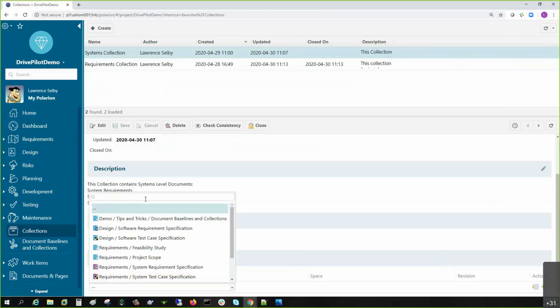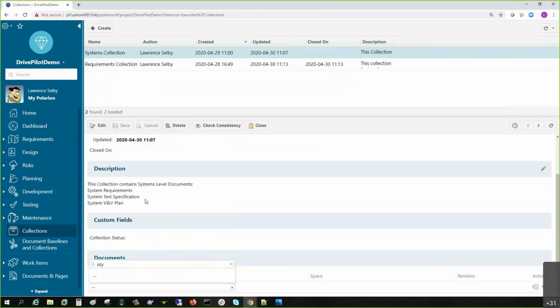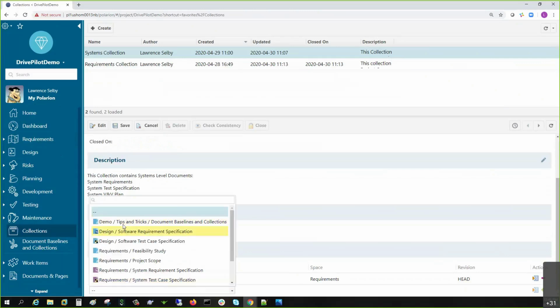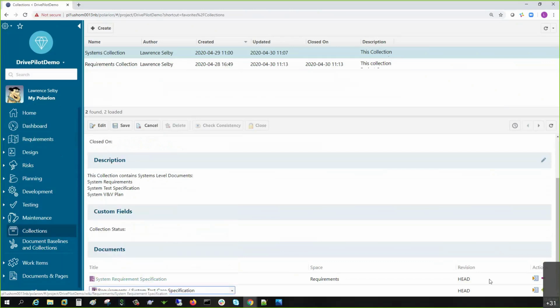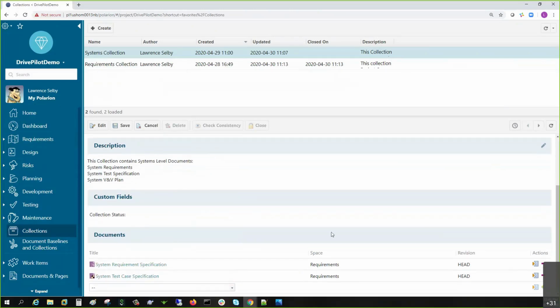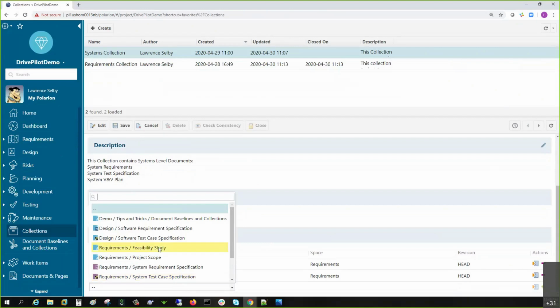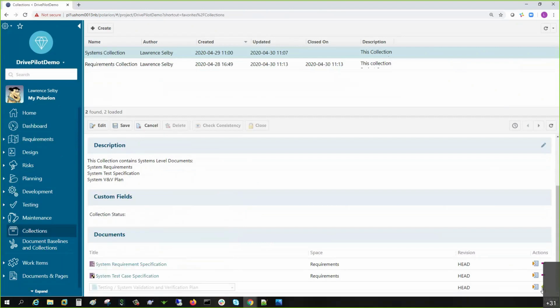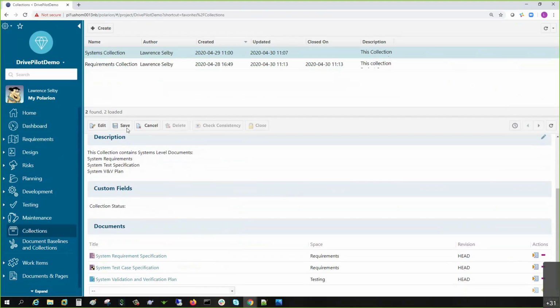So I'm going to go ahead and filter by system. And I said system requirements. I'm going to add this. And then I want a system test specification. And I'm going to add this. And I want a system verification and validation plan. I'm going to add that as well. And save this.